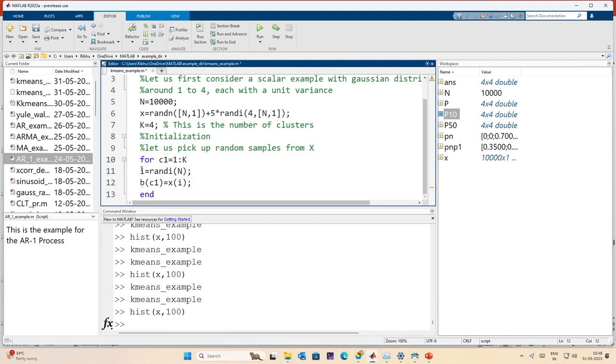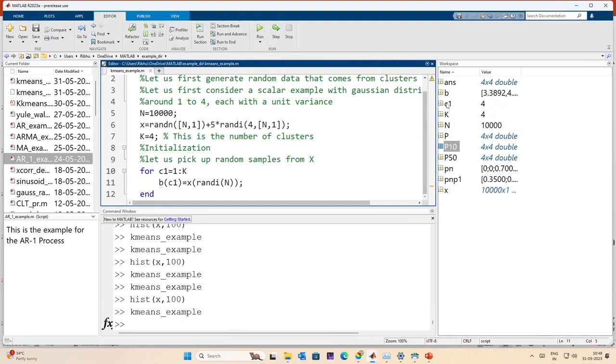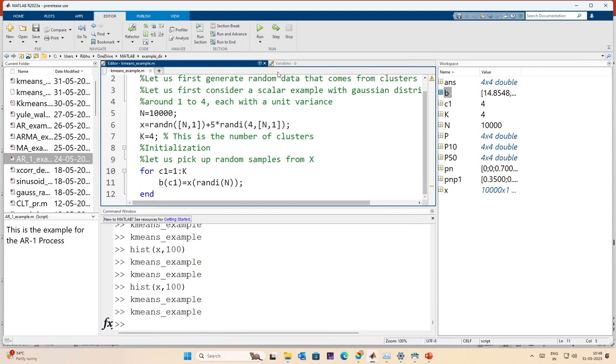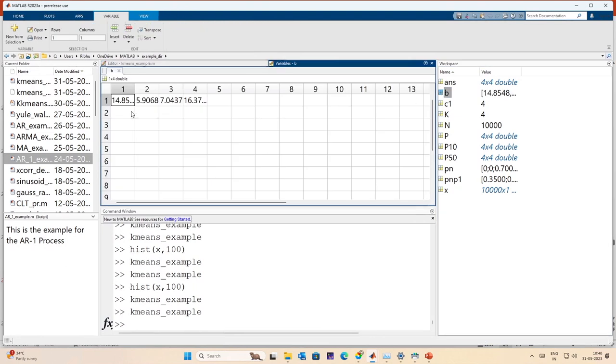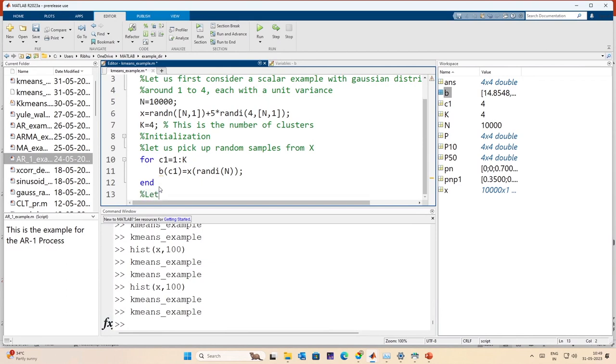Or I can actually do one thing: replace this with this, and this can be done in one step. So we save the definition of the variable i, and now what I get is B, which includes 4 randomly chosen samples from X. That is the first step. So, initialization is done. Now, let us fix the stopping.